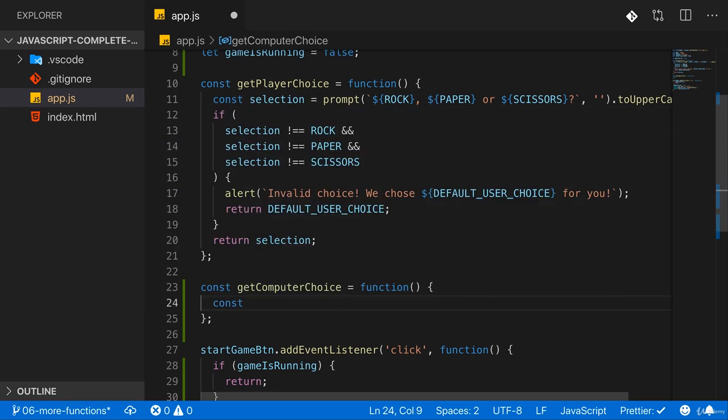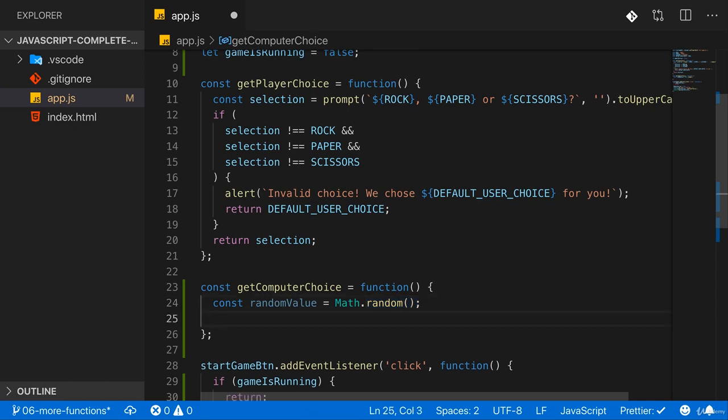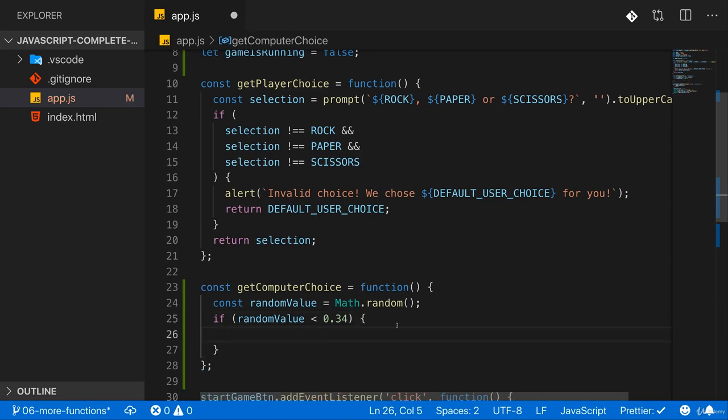So we can get the random value here and store it in a constant of any name of your choice, with Math.random. We haven't really used that before. Math is a globally available object, you could say, made available by the browser in JavaScript, and it has a random method which generates a random number between 0 and 1. Now we can add an if check and see if the random value is, let's say, smaller than .34. In that case, let's say the choice is rock. So here we can return rock.